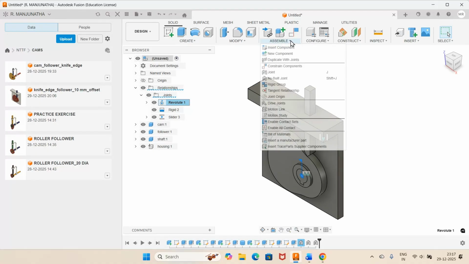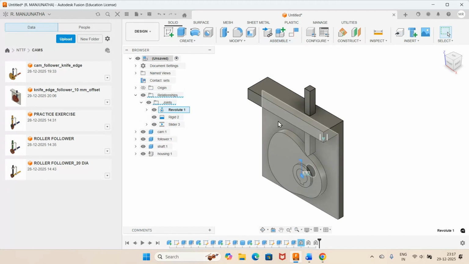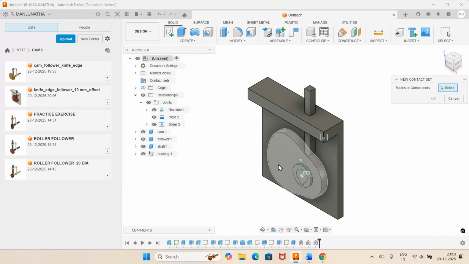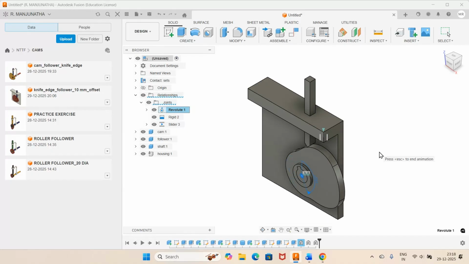To do that, I will go to Assemble, Enable Contact Sets. I need to establish a contact between them. Which are all the contacts I need to establish? I will go to contact sets, select new contact sets. Which are the bodies? I want this cam with reference to this follower, and I will say okay. So now this is done. Once you do this, now I will go to Revolution and go to element joint. See now what happens. We are able to establish the contact between the cam and its follower.